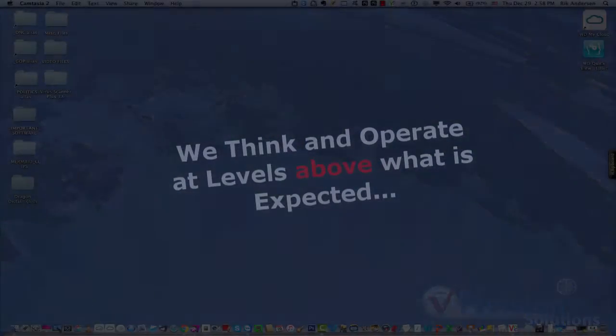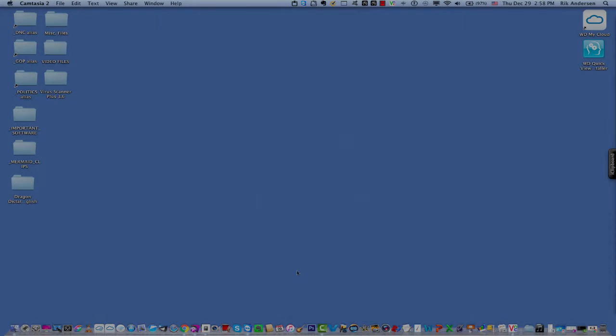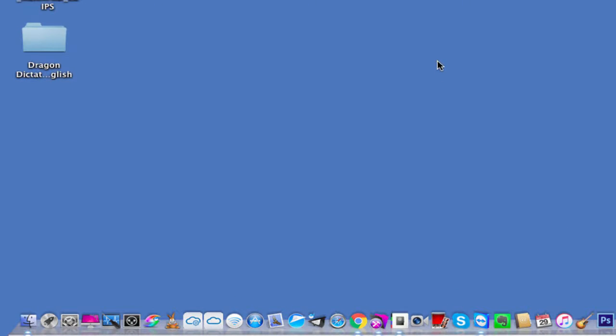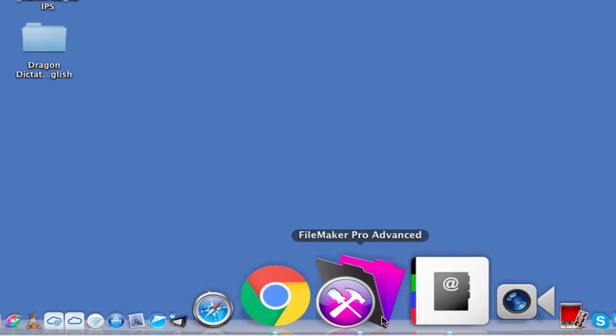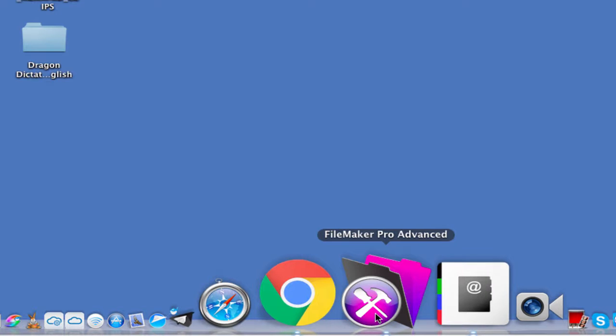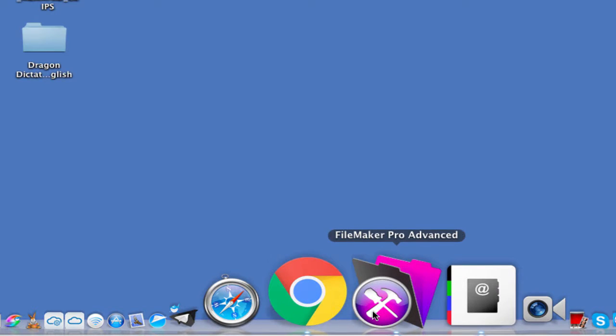Okay, so let's go in and look at how we can start FileMaker Pro or FileMaker Advanced, either on a Mac computer or a Windows computer. In this case, I'm already on a Mac computer, on the desktop, and when I go to the bottom of the desktop I find the dock, and in the dock sits an icon called FileMaker Pro Advanced. You have to have, of course, installed the program on your computer before it turns up there.